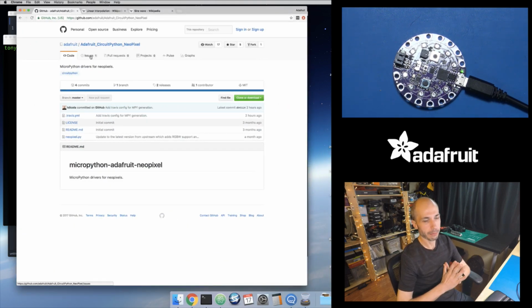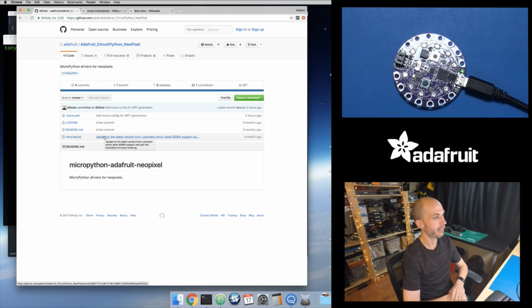I'll put a link in the description below so you can find a link to this when this video goes up on YouTube. But this is the Adafruit CircuitPython NeoPixel module or library. And right now it's a simple .py file. This is kind of an older style of library, but it's fine. It works just fine on CircuitPython.